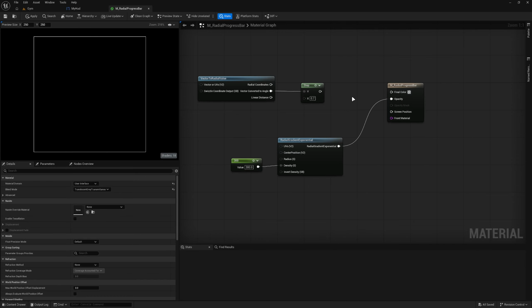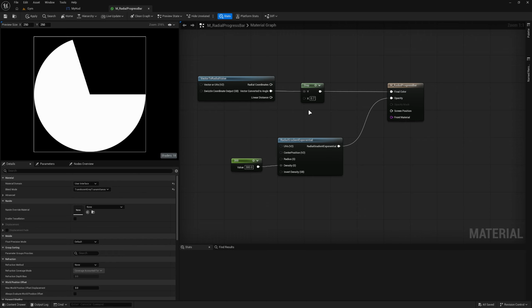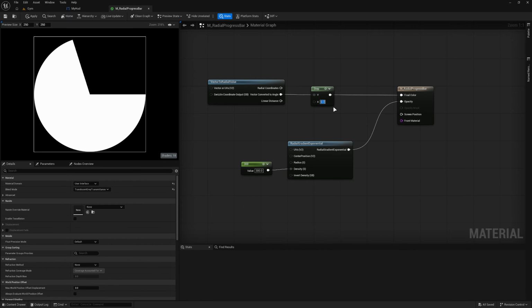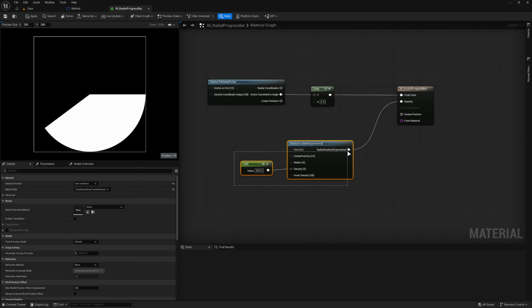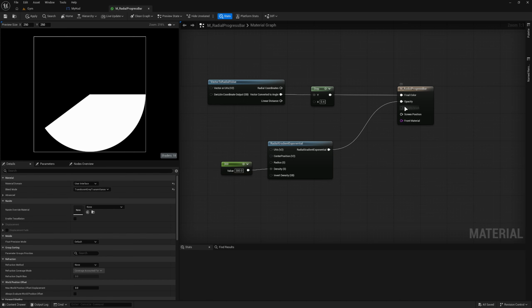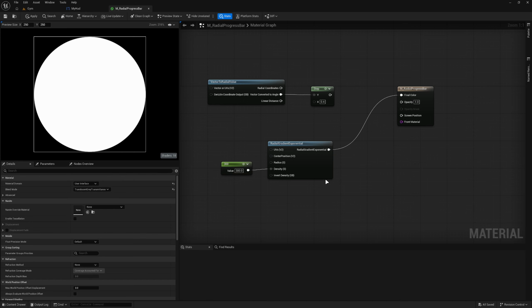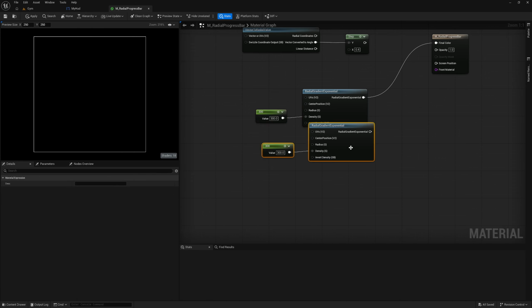So if we instead put that in opacity and then put this back in our final color, we now have a pie chart, essentially. So 0.4, and basically our radial progress is masked by this circle. But once again, we don't want a circle, we want a ring. So to get a ring, we take one circle and subtract it from the other. So I'm going to put this back into final color just to demonstrate. And I'm going to copy and paste this.